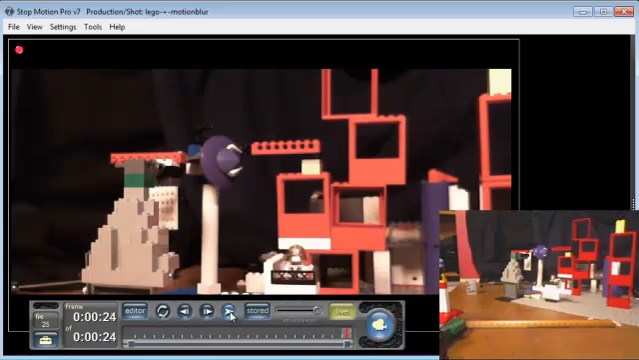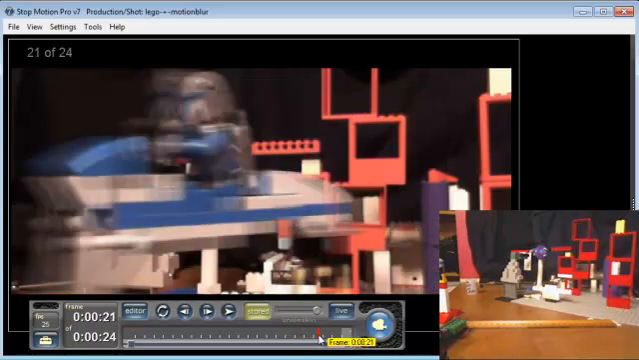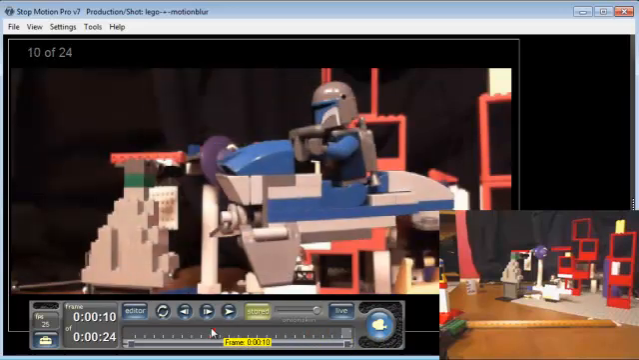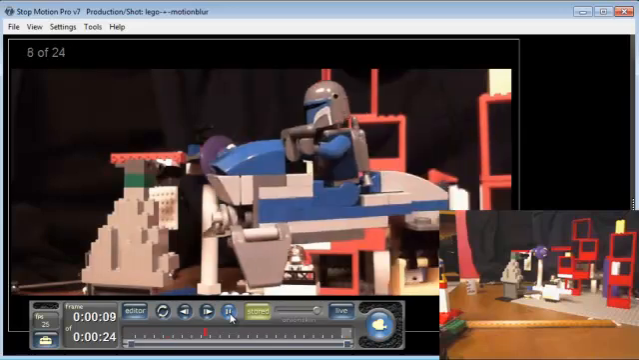So let's have a look and play that back now and see how it looks. And we can step through those frames individually, and you can see the fantastic blurred effect we're getting there on the ship, and that's really blending in the movement, so it's nice and slick.